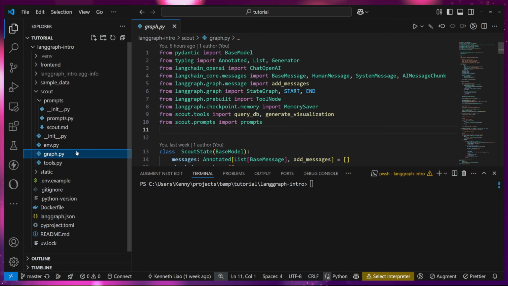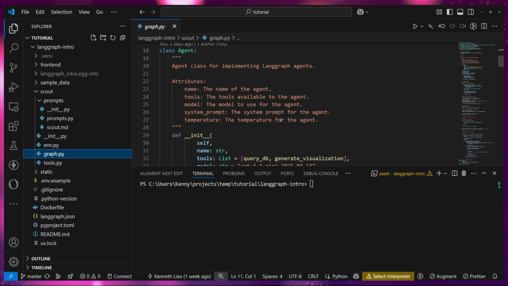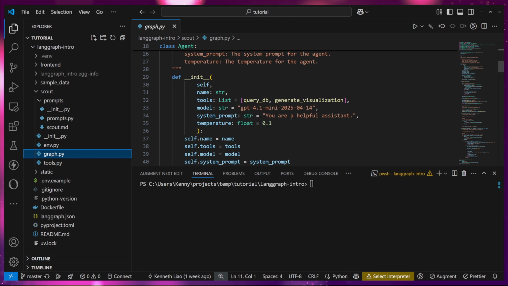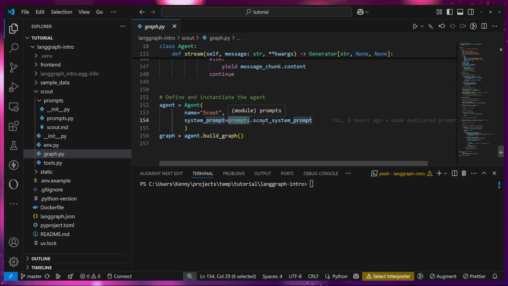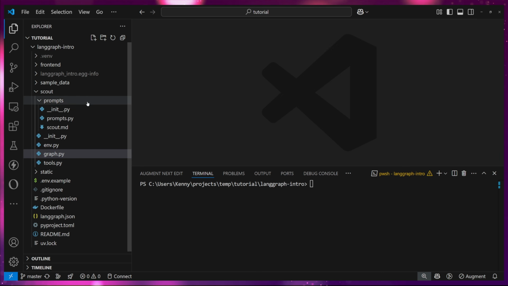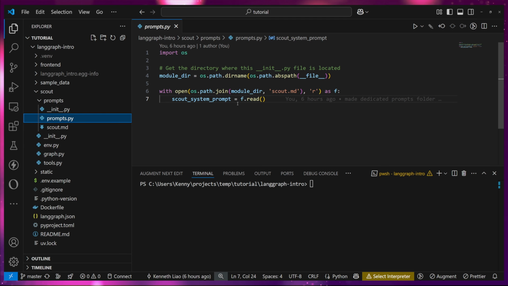So let me show you what that looks like. Here we have from scout.prompts import prompts. And now if I go down to where we're passing in the system prompt, you can see when I initialize this agent, I'm just typing in prompts.scout system prompt. That's the prompt that we're loading here.